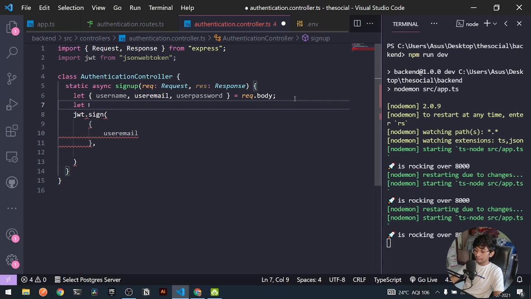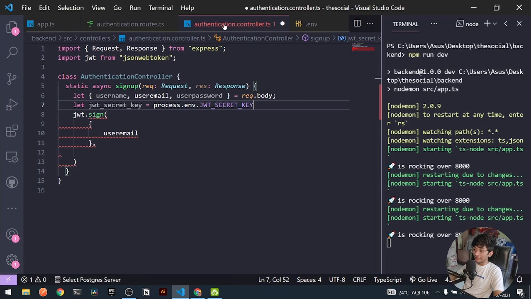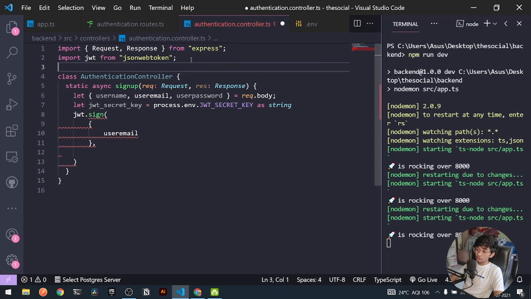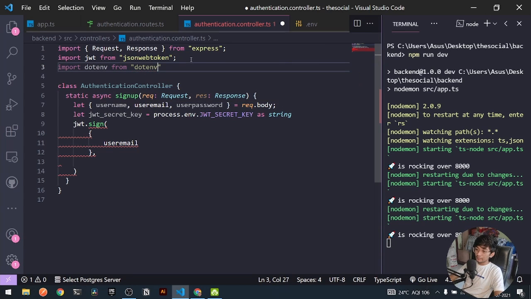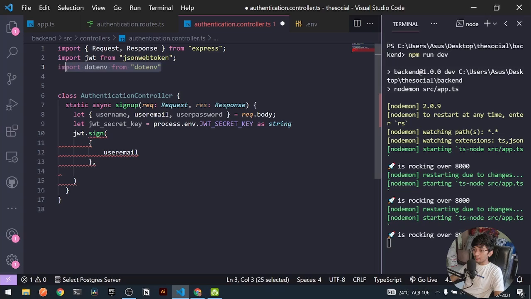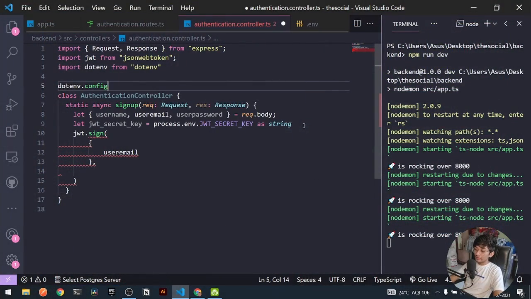So here I can say let JWT secret key be equal to process.env, and from this I can get the value of JWT secret key which is situated under my .env file. So now I can import the following thing as a string. Also, to get access to a particular secret key from our .env, we need to take help from our module of dotenv. So here I can say import dotenv from dotenv. Also pay attention, we have imported this dependency in our first tutorial. So if you haven't seen the first tutorial, kindly watch it. So now I can say dotenv.config.